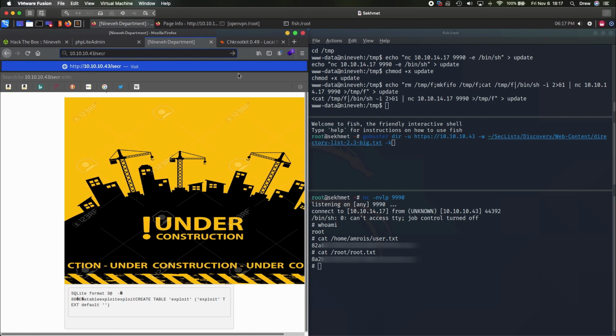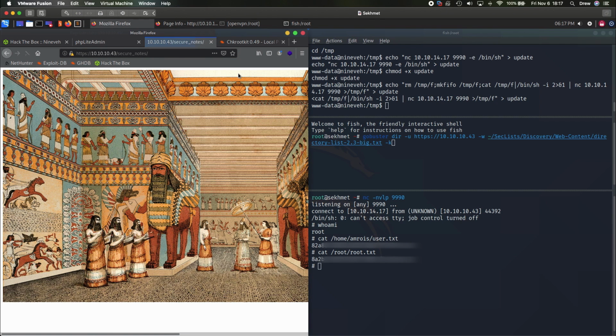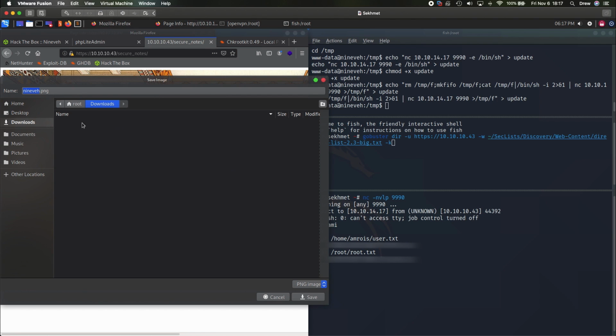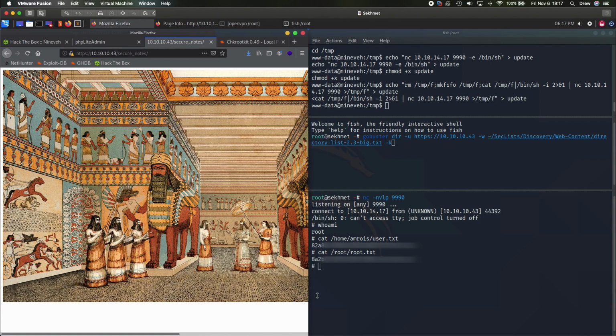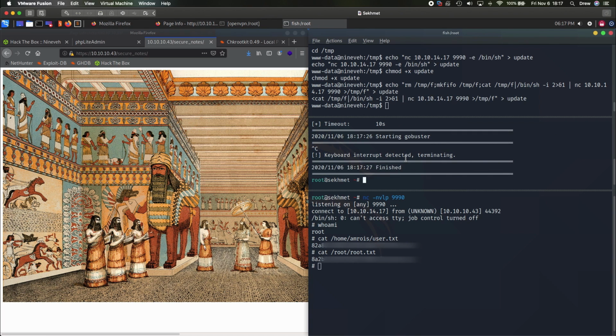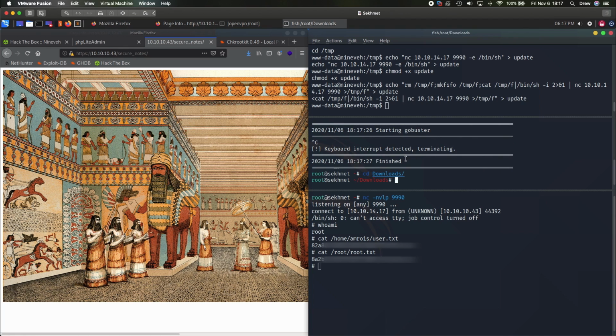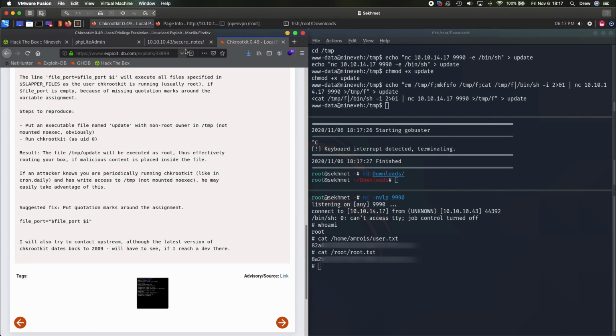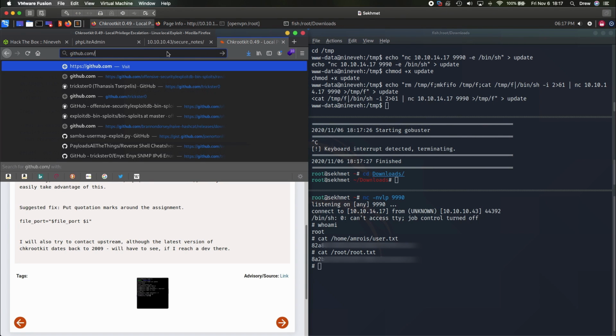So if we go there, we get an image of ancient Nineveh, but not just any image of Nineveh. If we download this, save the image locally, and run it through my pet steganography munching tool, the T-Rex, which you can find on my GitHub repo.